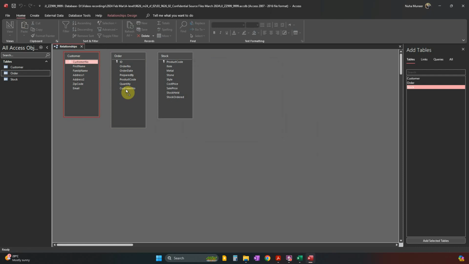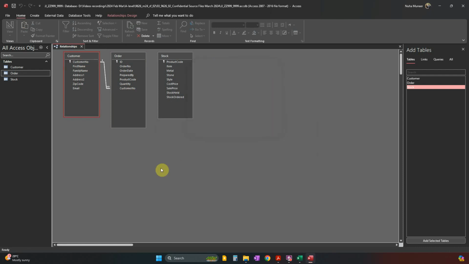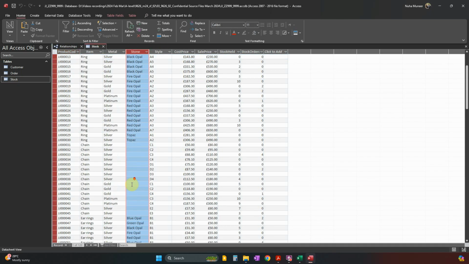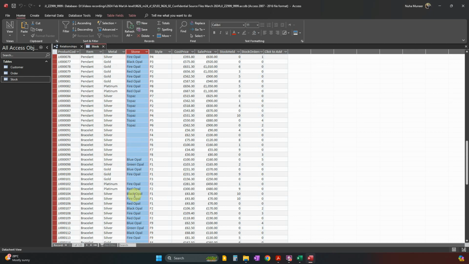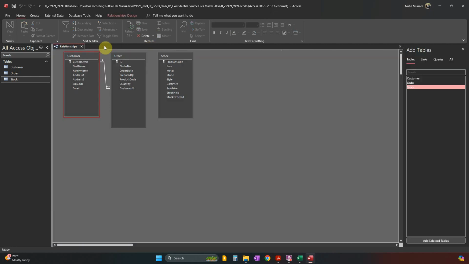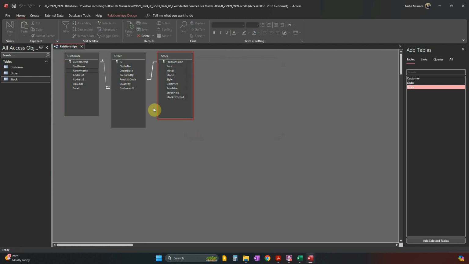Whenever you create a relationship, close the other tables and then enforce it. But if you come to stock, if you remember in the stone, we had some of the parts that do not contain stones. So in this case, you do not need to enforce the referential integrity between the product code and this product code. So just link and don't tick over here. Okay. Save, and here we go.